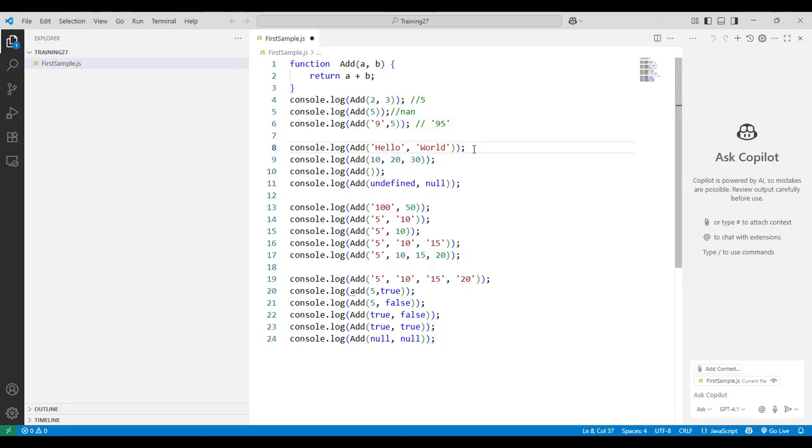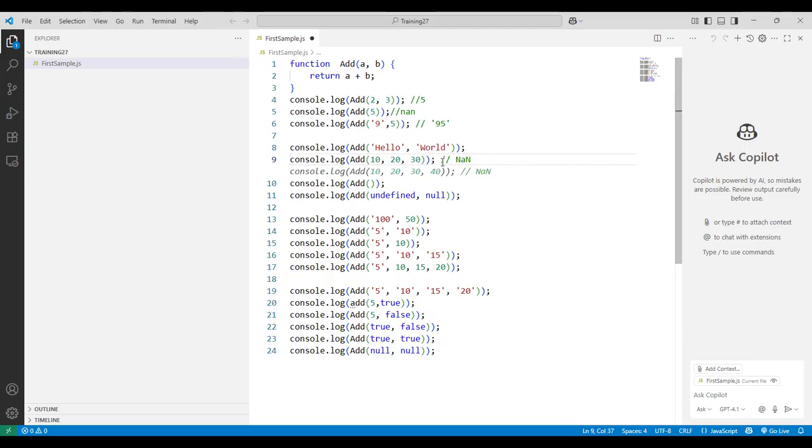Without a space. After this, two parameters, I think three parameters are there. So it will be undefined. I pass on here two parameters, so then go to the 10 comma 20. 10 plus 20 plus undefined is equal to NaN. Okay.